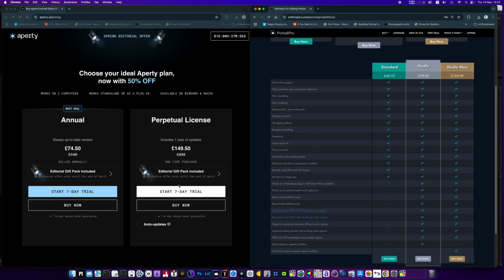Now, you've got two options with Aperty. We've got the annual version, which is a pretty good deal, I guess, £74 for the year, and you get a 7-day trial as well to edit all you want and, you know, see if you do like the software.